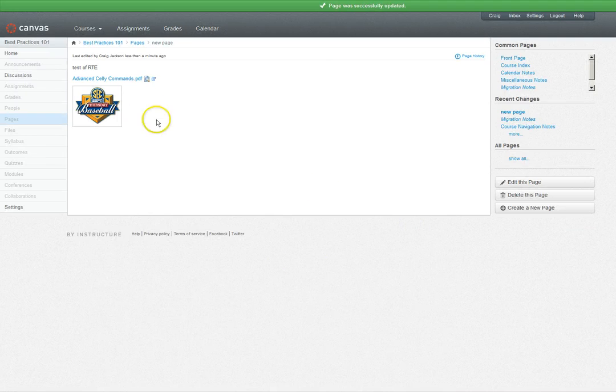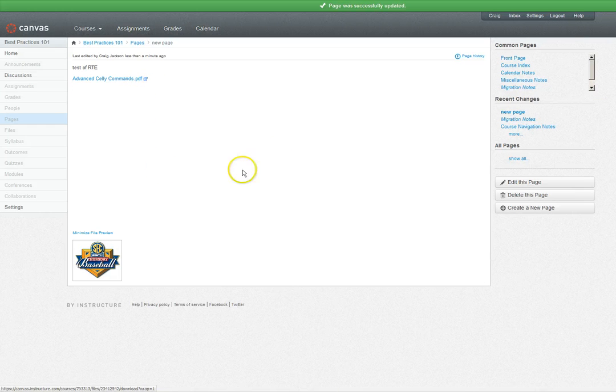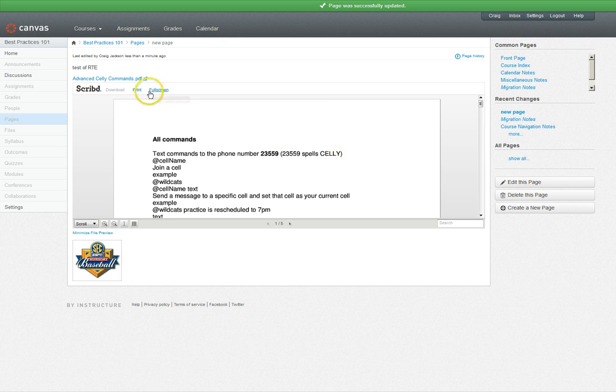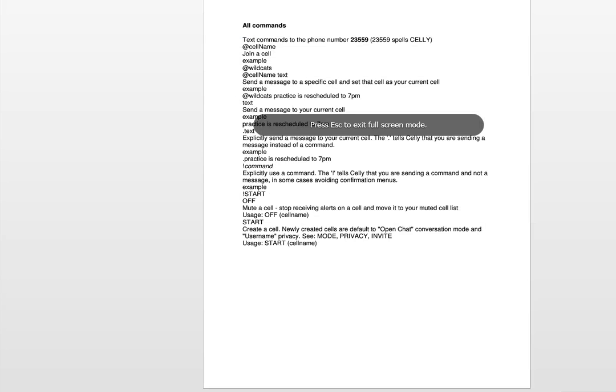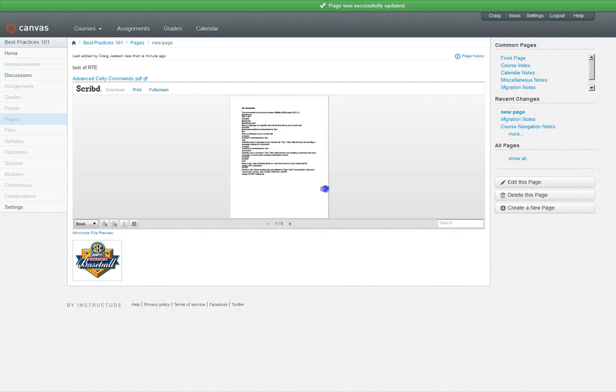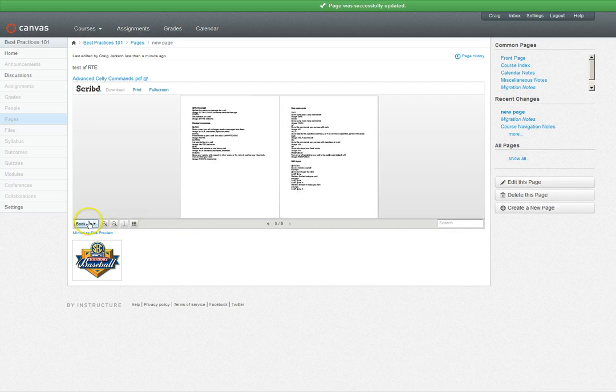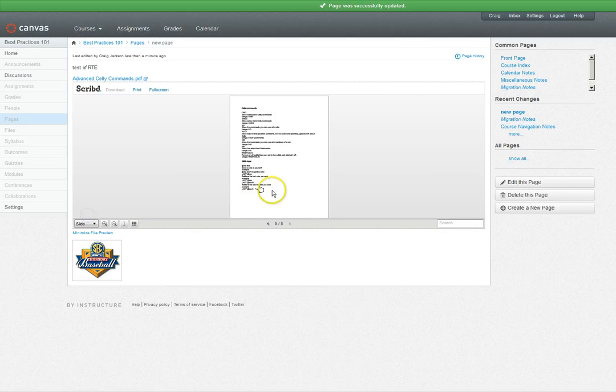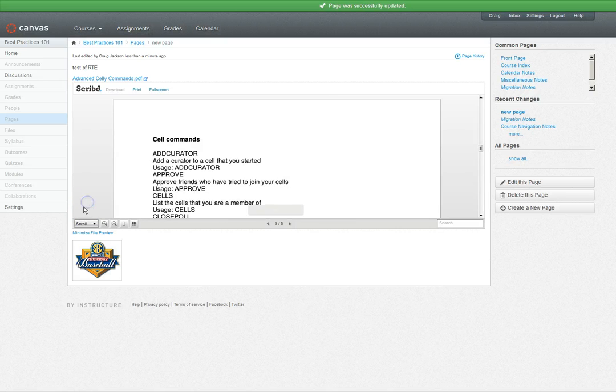When I come up, because I've got my PDF in Canvas, I can come right here, click on this preview icon, and it will show your Word document or PDF file right inside your Canvas course. So you don't have to worry about having anything right there. You can go full screen with that. You can print it. You can download it. You can scroll through it. You can make it like a book. You can do it as a slide. So there's lots of different things you can do with that.